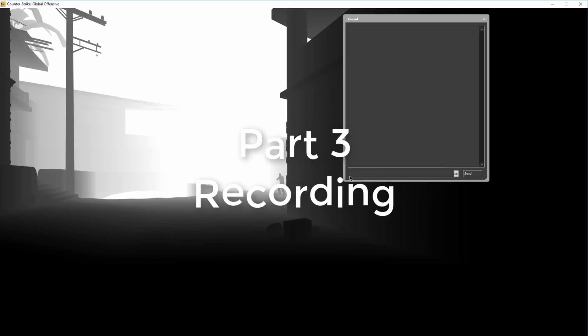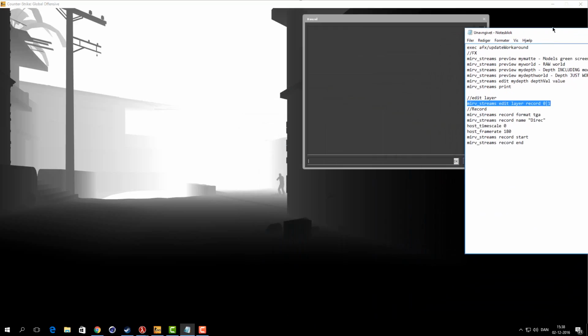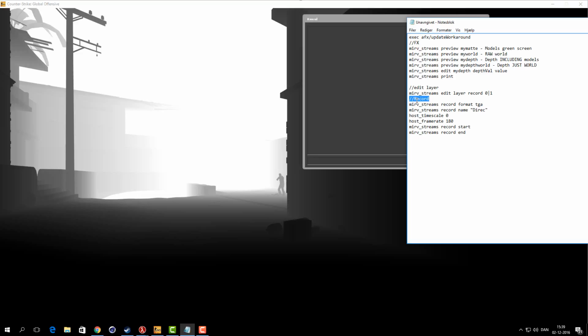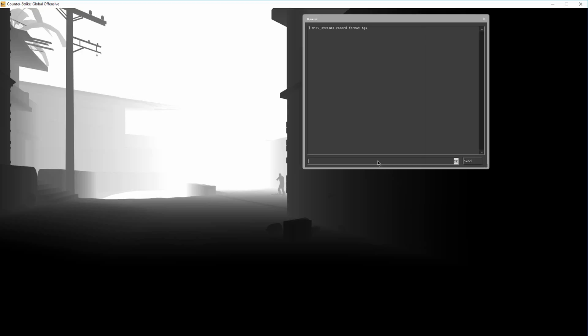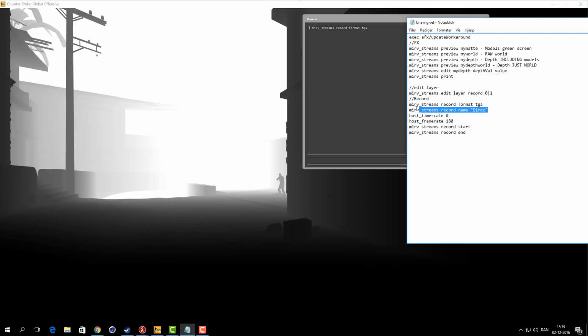So yeah, all right, so in this part we're going to be looking at how to record the demo. So yeah, get ready. So first of all, we're gonna go into our little notebook again, and you can see under here the /record. You're gonna use Merv Stream Record Format TGA. It's important that it's TGA, because the other one is just weird pictures and it looks stupid.